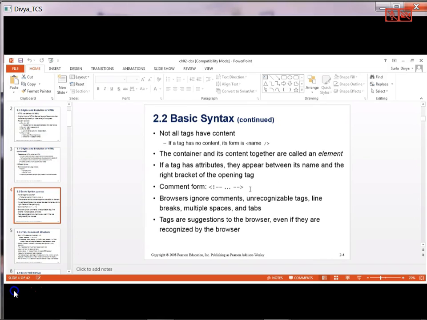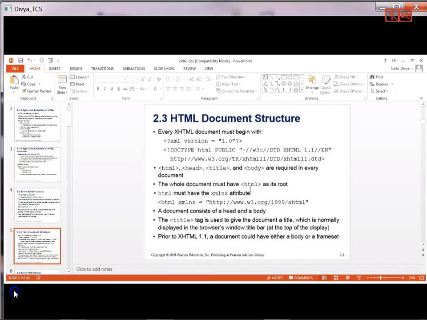The browser actually ignores the comments, and it ignores recognizable tags sometimes if they are not appropriately closed. So here we can see the HTML document structure. You have written a doctype, and we have a root tag called HTML. Inside the root tag we have the head, title, and body. Title is nothing but the heading for the particular page. Okay, so it is mandatory that every opening tag should be closed appropriately. For HTML, head, title, and body tags also we have the closing tags.